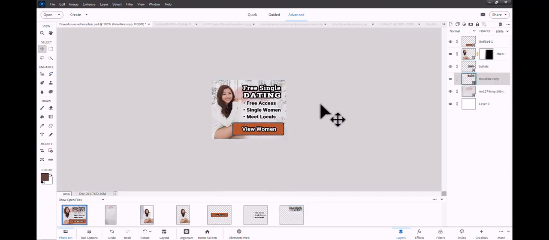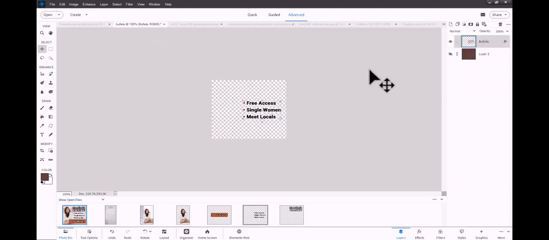With our ad, now the important thing to mention here is that you need to make sure that you have an outline on the text, right? So I have a white outline and I have a black outline. Now it's important that this outline is here, otherwise you're not going to be able to actually read this text. So let me give you guys an example.